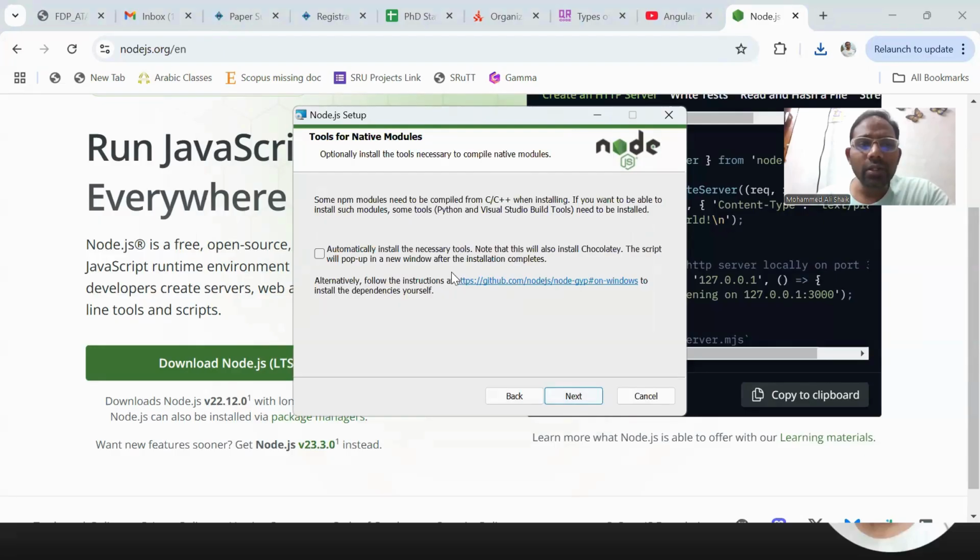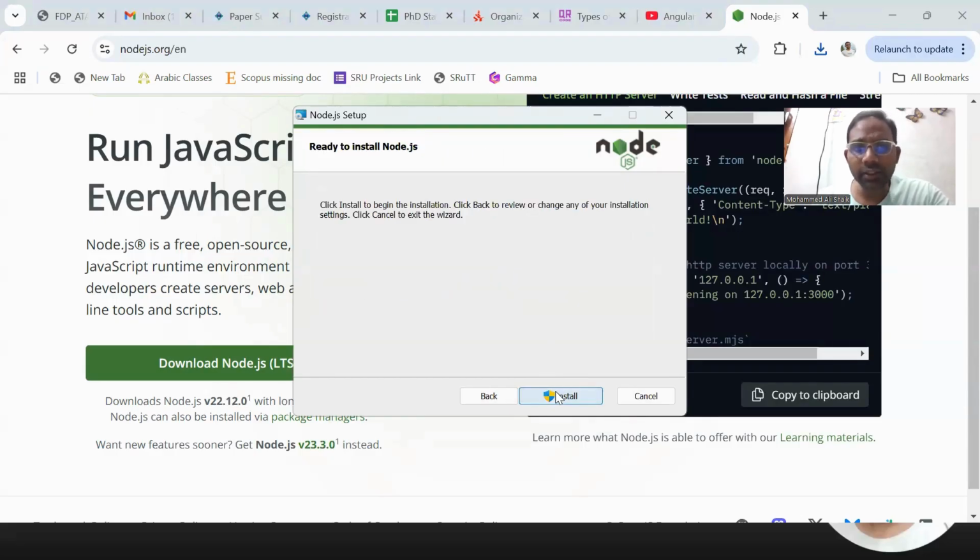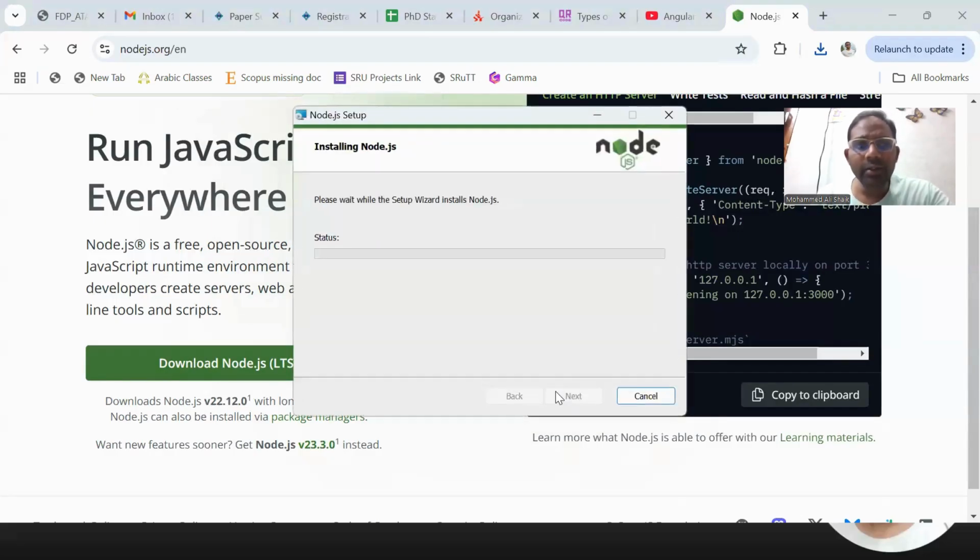It says automatically install the necessary tools, which will use Chocolatey. The script will pop up in a new window after the installation completes. So you can click on that. Click on next. Then let's go ahead. It is asking us, do you want to allow this app to make changes? Let us say yes.